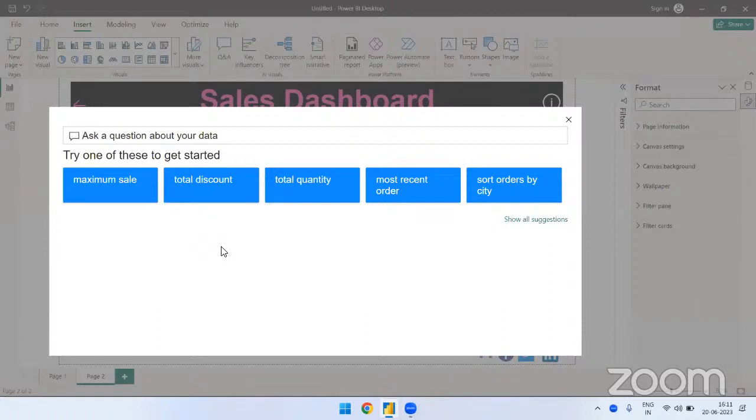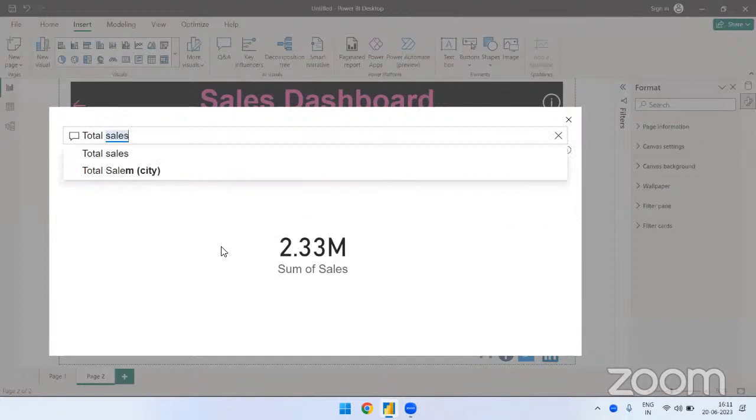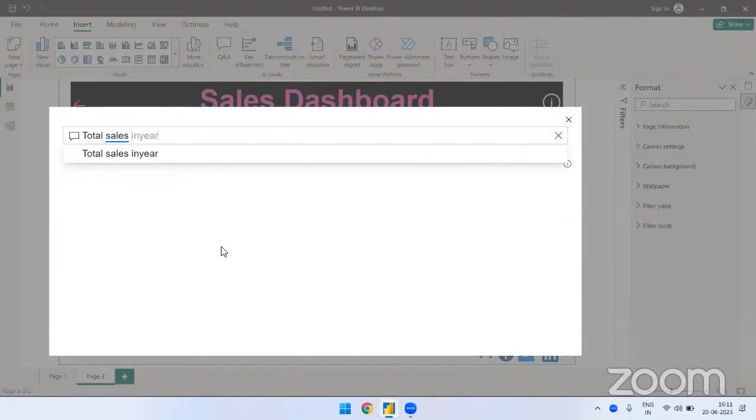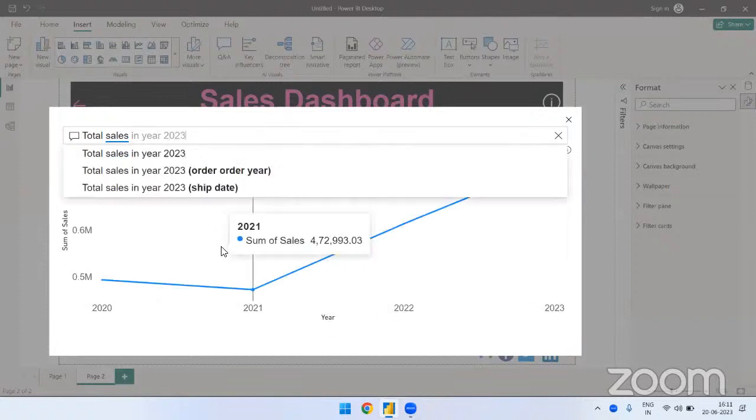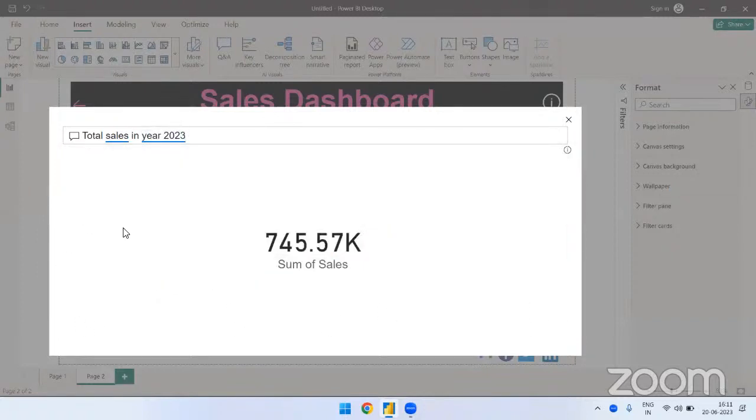Like how much sales done in this year? So I can write a question: total sales in year 2023. So total sales in the year 2023, you can see how much it is, right? Now let's remove this.